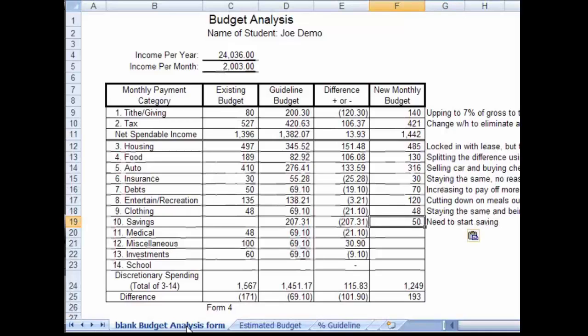Next is medical, and that also seems to be working. So $48 goes in there with an explanation to the right. Miscellaneous needs to be reduced, and Joe has agreed to cut down on gifts or to make them. We enter $85 in the box with the explanation to the right. Finally, investments are at the amount that his employer matches for his 401k. On that basis, we'll leave them exactly the way they are, $60 in the box with the explanation next to it.